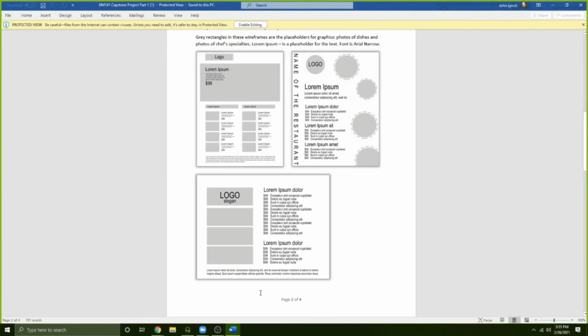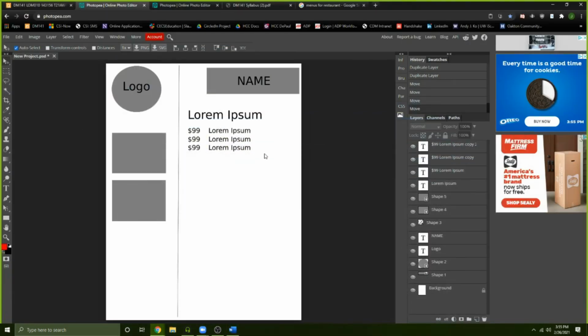Now again, there's going to be 3 different wireframes, and your lorem ipsum is just placeholder text, so instead of just putting gibberish, you can put lorem ipsum if you'd like. But you'll also notice here that my layer pane is getting very big, right?